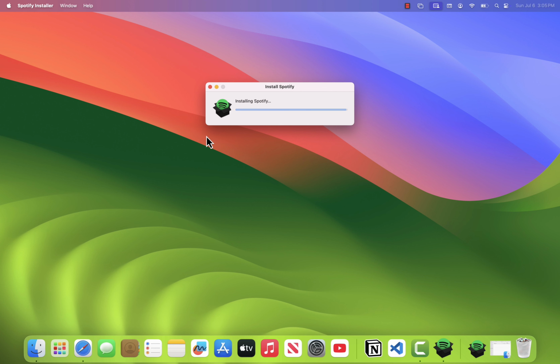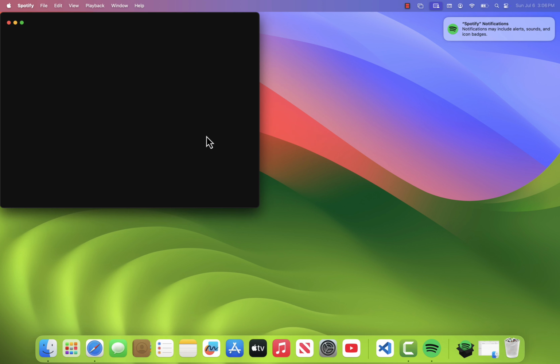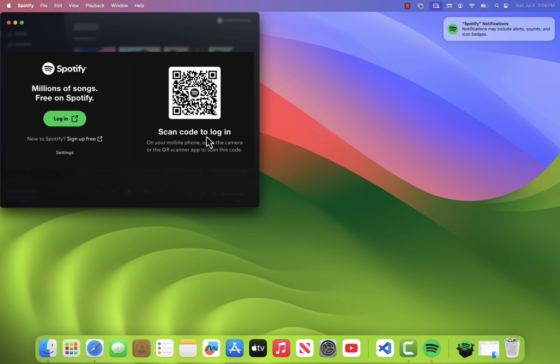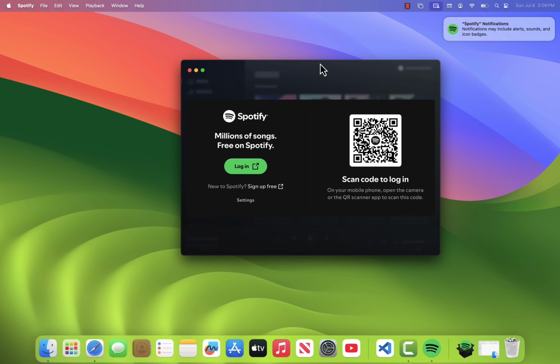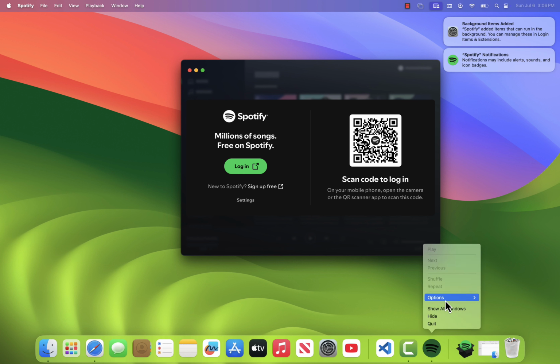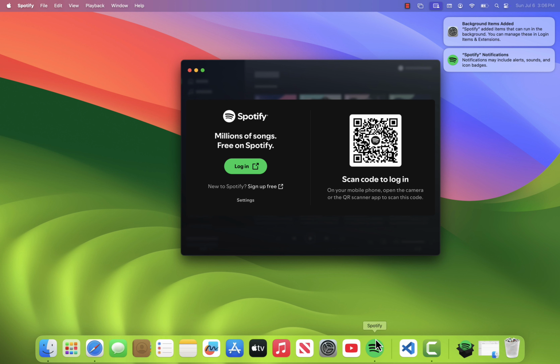If you've used it before, it might log in automatically. Otherwise, just click your profile icon in the top right to log into your account. If you want to keep Spotify in your dock, right-click the icon, go to Options, and select Keep in Dock. That way, it's always just one click away. And that's it. Spotify is now installed and ready to go on your Mac.